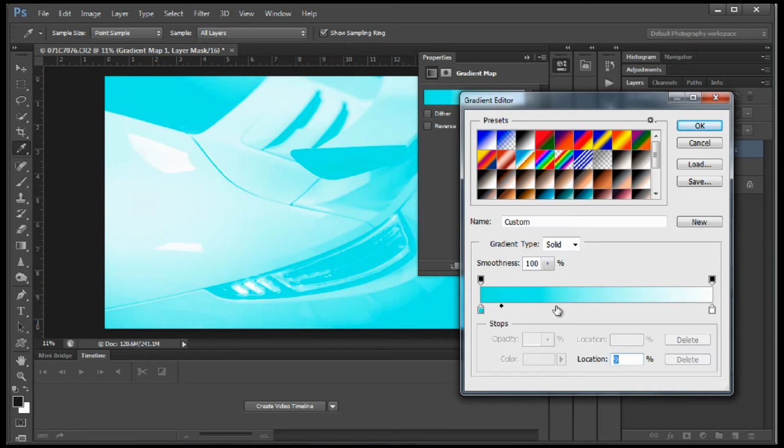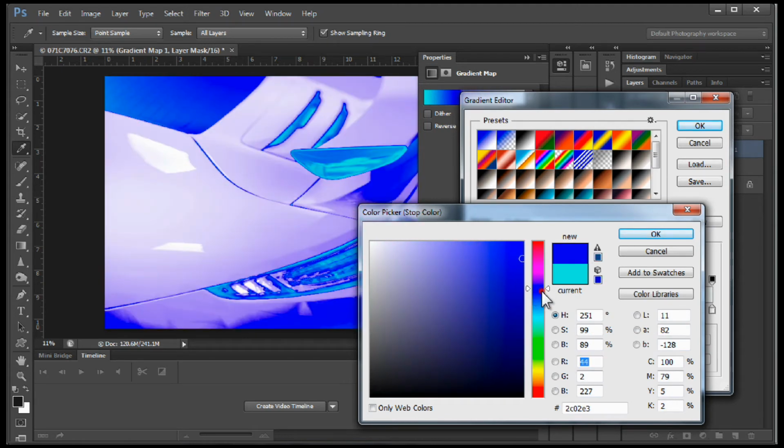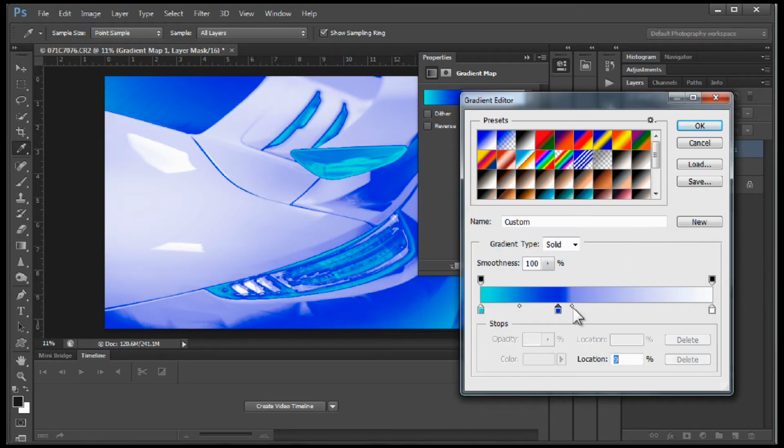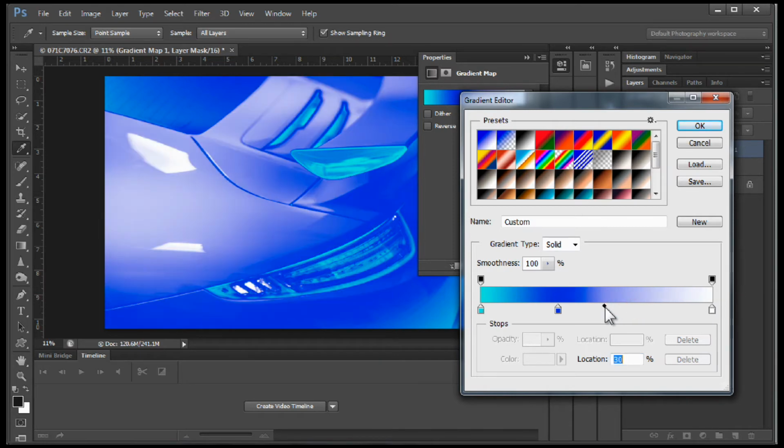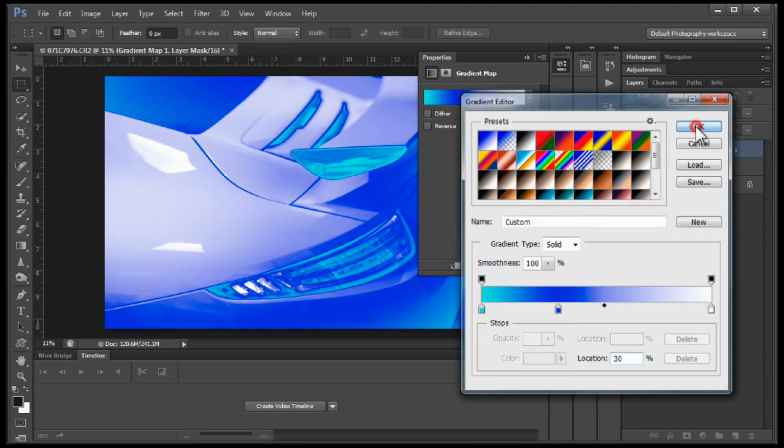Okay, and now if I click right here I can add another color. So maybe I grab this darker blue, something like this. Okay, we'll click OK, and then I can control how that falls off as well. Now notice how this is falling off into the shadow area. So I just click OK there.